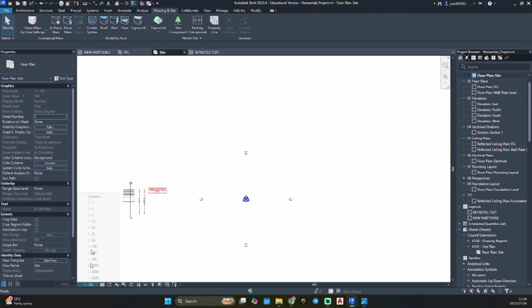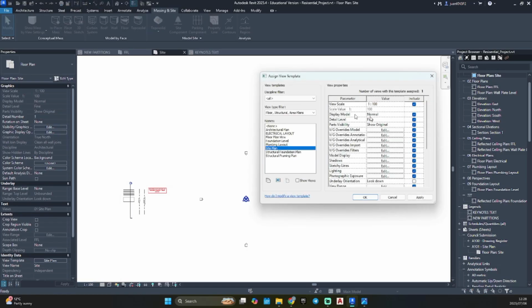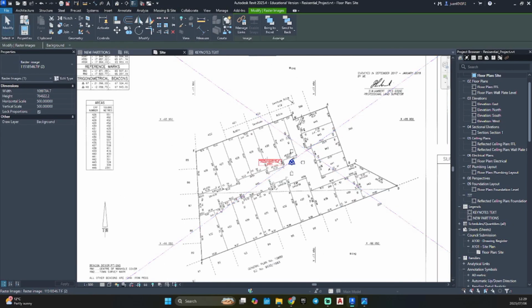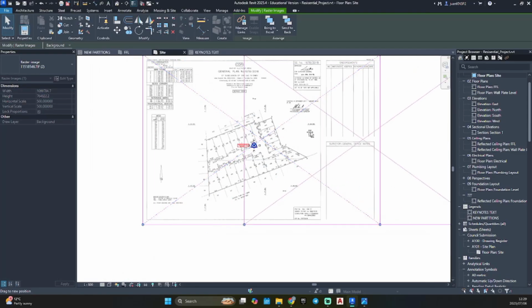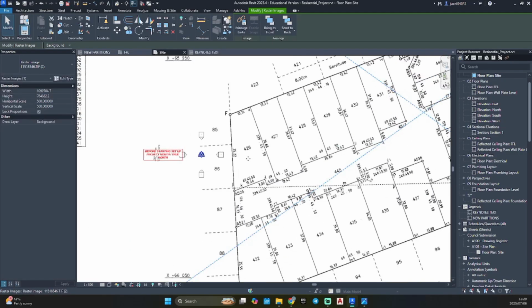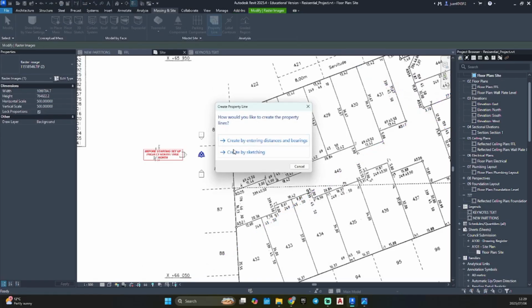Okay, so my template has my scale locked. So what we can do is go to your view template. Right at the top, you can just unclick it. If yours is not locked, you can just click on the scale and hit 1 to 500, and it will change the scale. So I'm just going to re-drag and drop my SG. I'm just going to move it to the side, so that our property is close to the center. So if we go back to massing and site, property line, create by sketching.